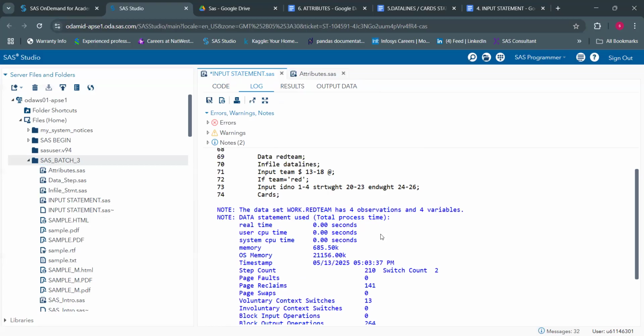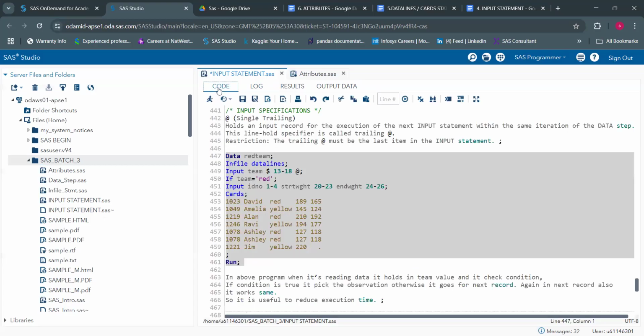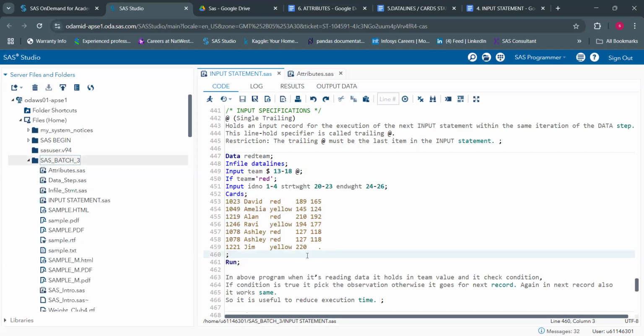Yeah, because it's a small data set. But in terms of large data sets, the if condition can be a burden to the data in terms of the server and in terms of the data set time, the time of execution. In order to avoid that, we use this trailing.